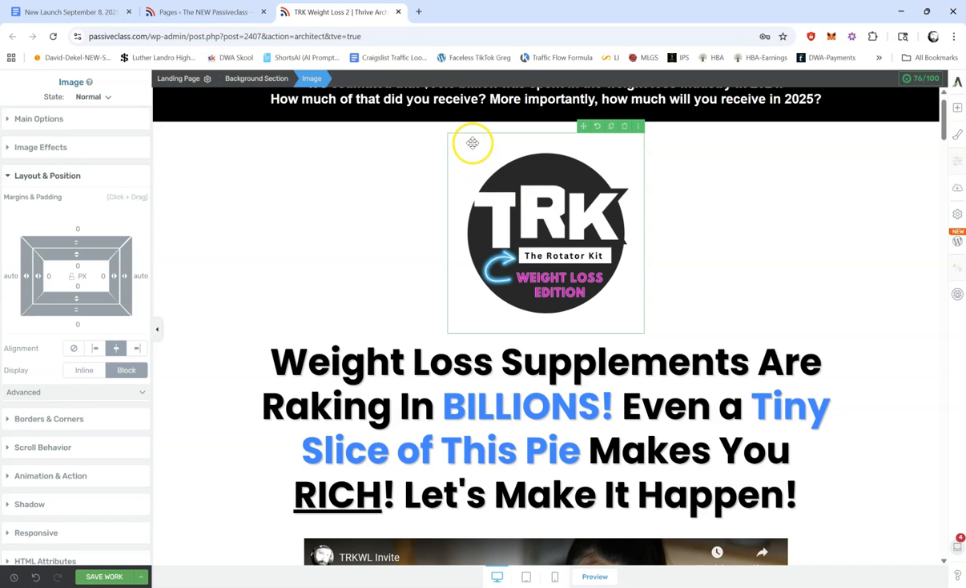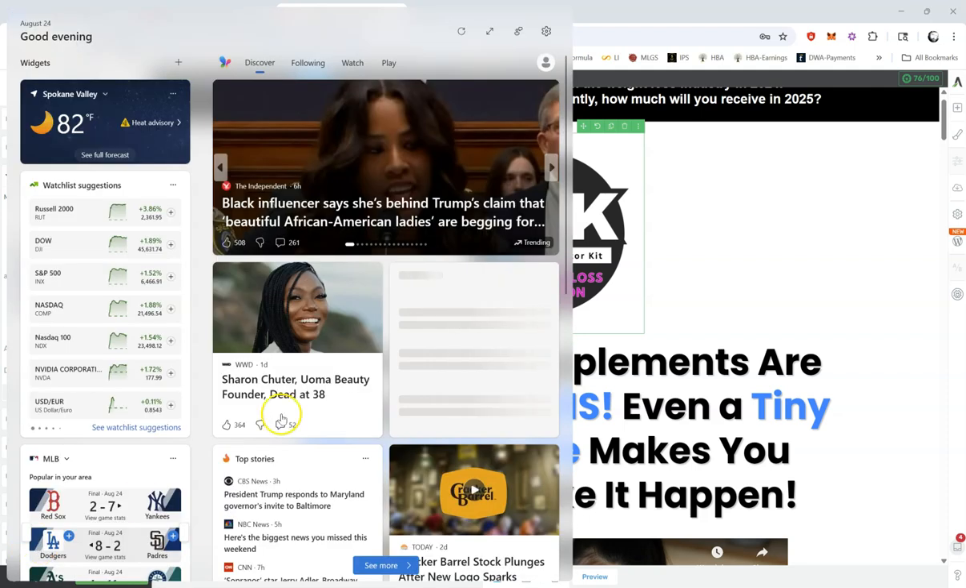I don't like all the white space around this TRK logo, but that doesn't really matter too much because we're going to create a new logo. We're going to do branding, which is part of this process, for TRK Weight Loss 2 specifically. Okay? So let me pause real quick.